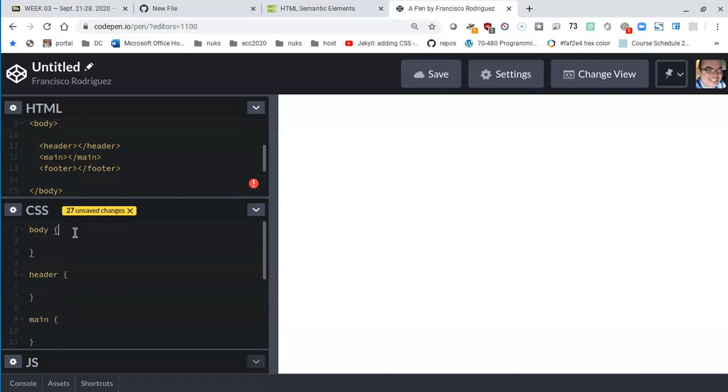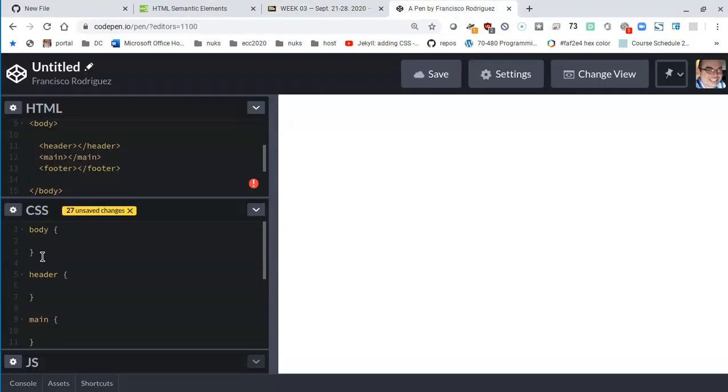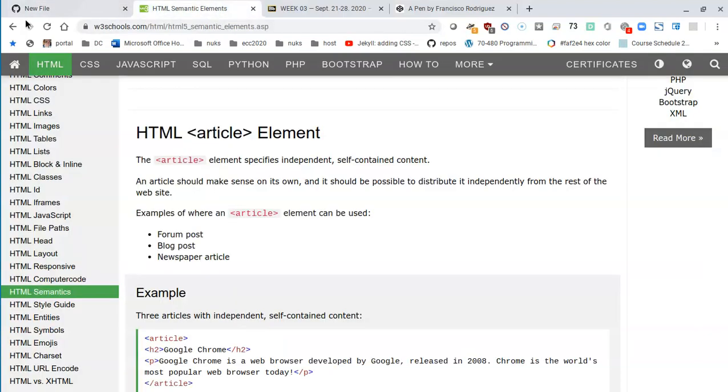So now the body should be the easiest thing. I know that if I go back and look at the picture, it's supposed to go all the way to the edge, top to bottom, left to right. What that means is that the margin, that is the area around it, is going to be non-existent. It's going to go all the way to the edge. The margin will be 0. I'll add a semicolon.